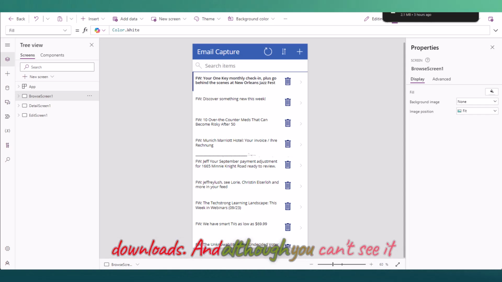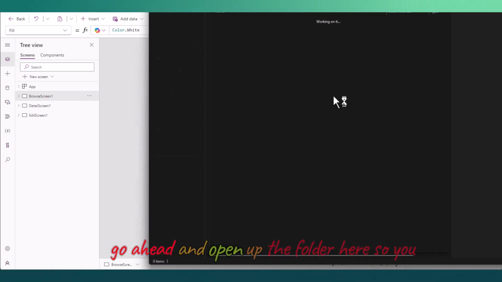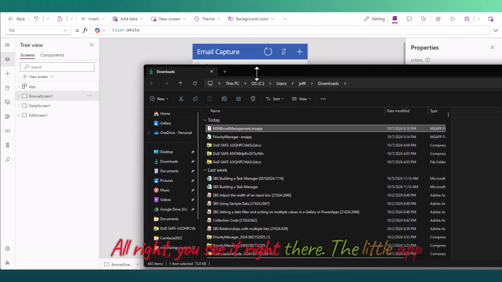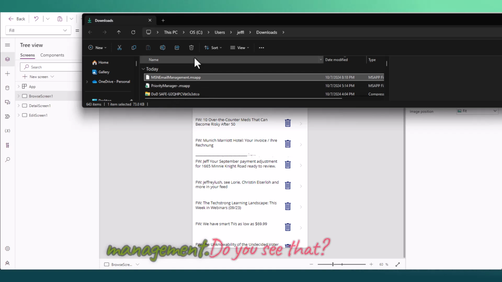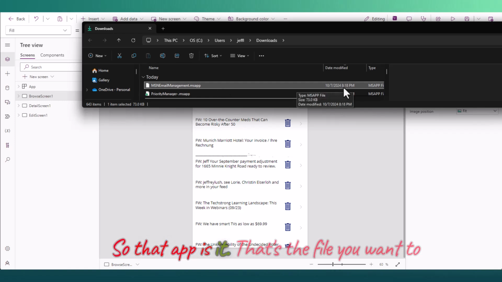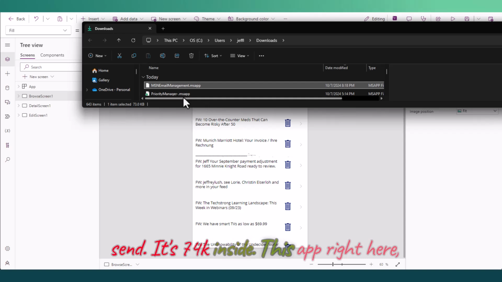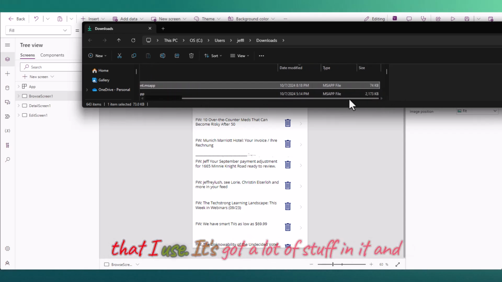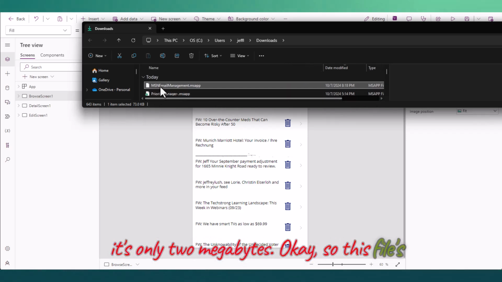Although you can't see it because my screen's not there, I'm going to go ahead and open up the folder here so you can see it. All right, you can see it right there, the little app that says MSN email management. Do you see that? That app is it. That's the file you want to send. It's 74K in size. This app right here, Priority Manager, is my primary application that I use. It's got a lot of stuff in it, and it's only 2 megabytes. So this file's very, very small.